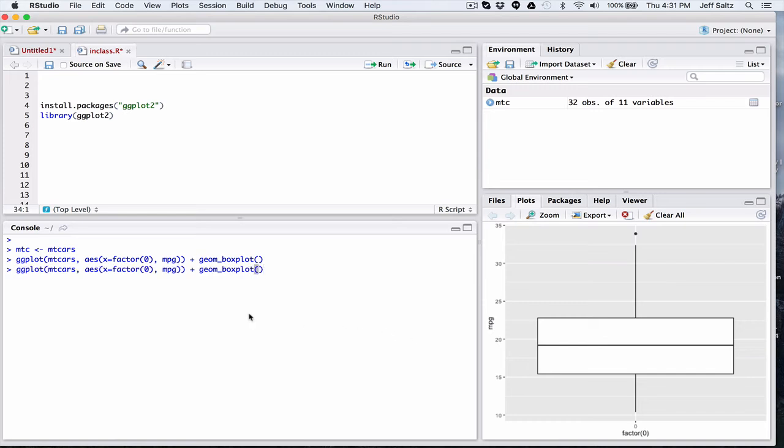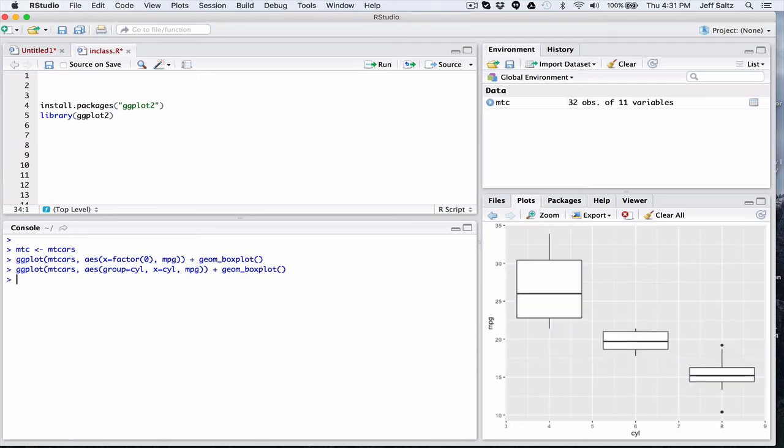So to show you what we would do if we didn't do factor, something a little bit more reasonable, we can group by cylinder, and the X would be cylinder. Let's see if that works. Look at that. So now we've got the distribution of the MPGs by cylinder.